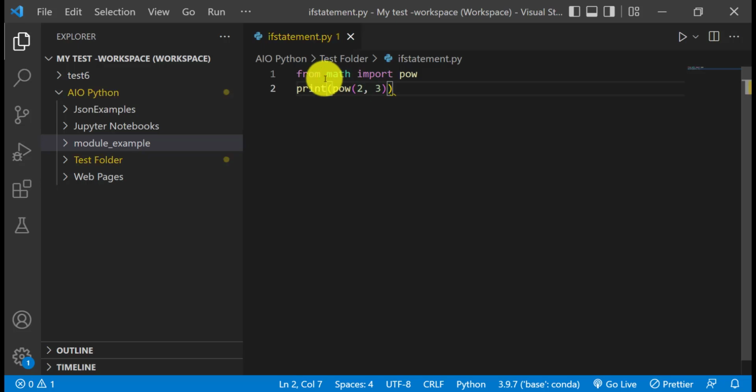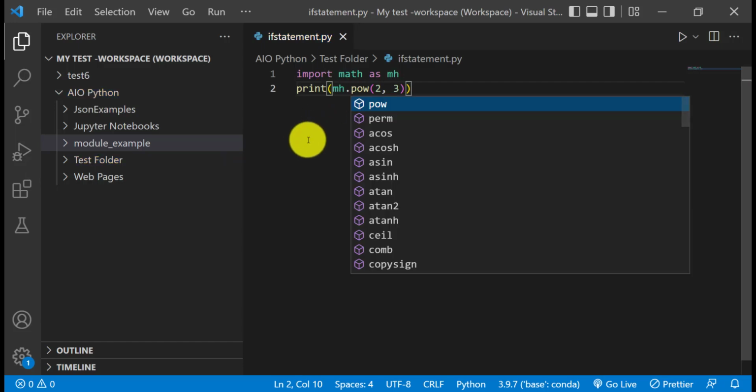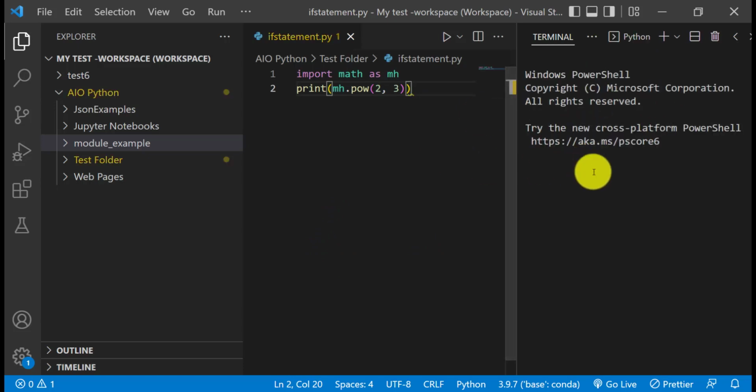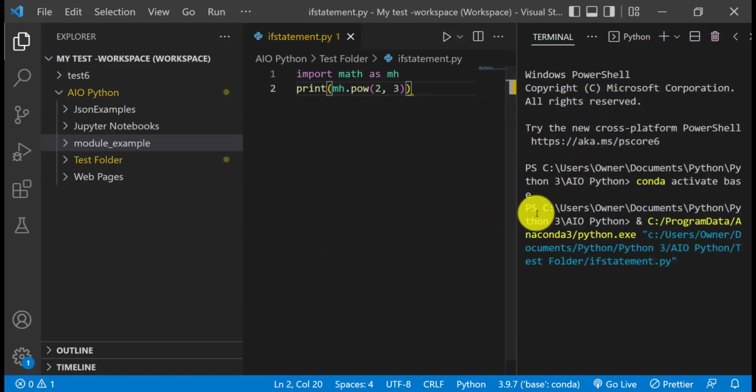Another way to import, you can import the module and give it a name. Maybe the name of the module is long and you want to use a shorter name. You can say import math as MT or MH, and then you can use it. So when you use it here, you have to prepend again that name you assigned it, and then use it. And if you run your code, you should get the same value, 8.